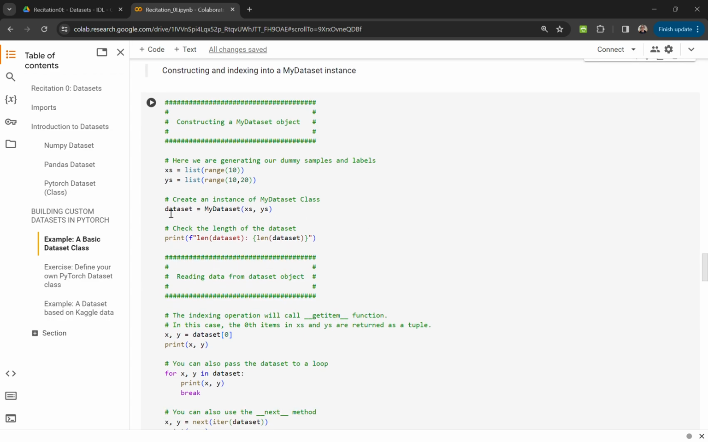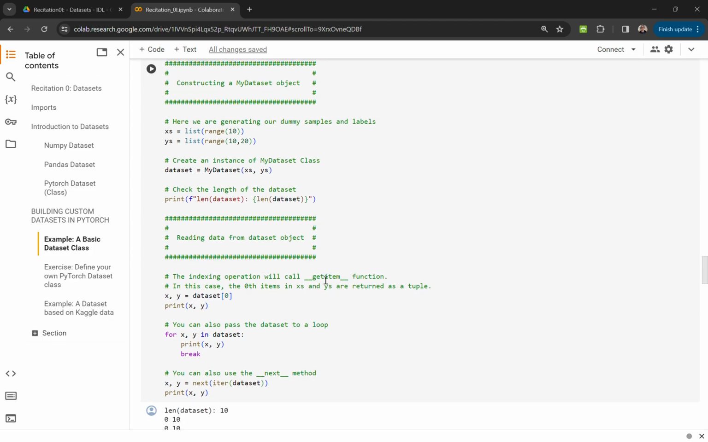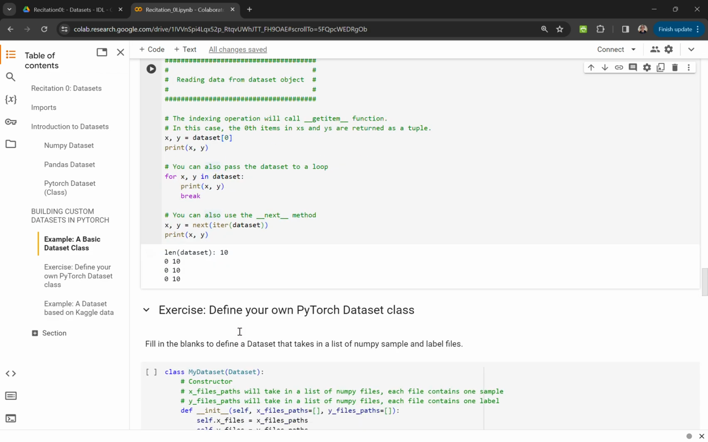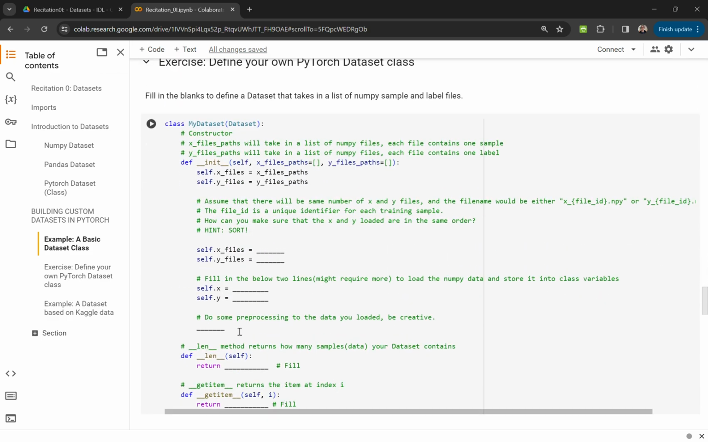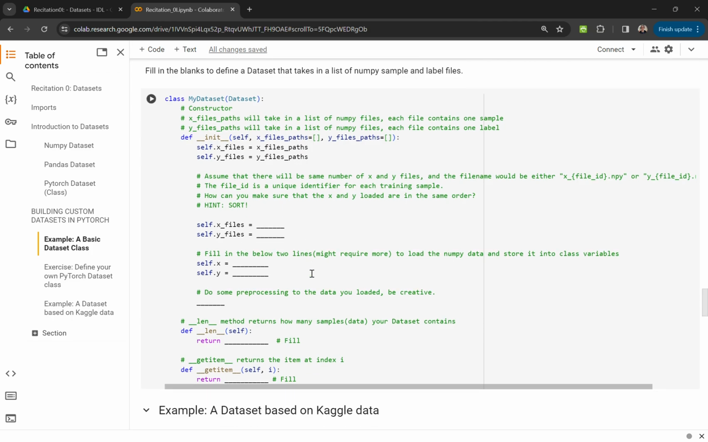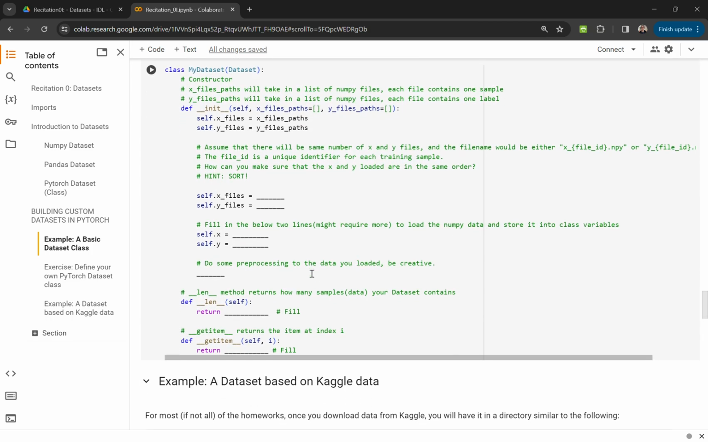Once you have this definition, you can define an object of your own dataset here, and then just to show you a few different ways to index into it, you can see that our X's are 0 to 9, Y's are 10 to 19, and so when we index into the first observation, you can see that we get 0 and 10, as we'd expect. And finally, I leave it for you to do an exercise to practice filling out one of these.